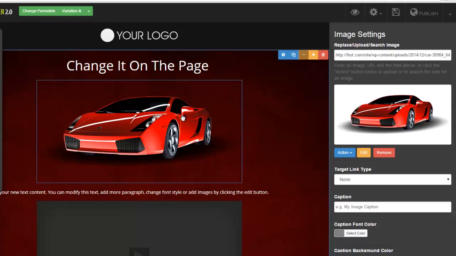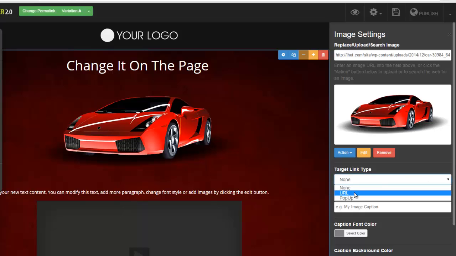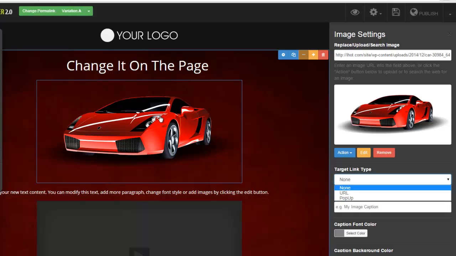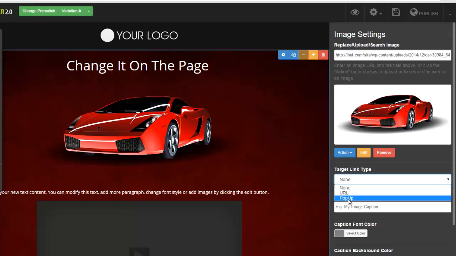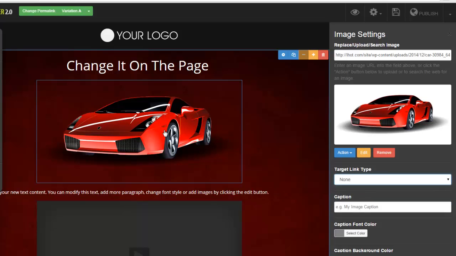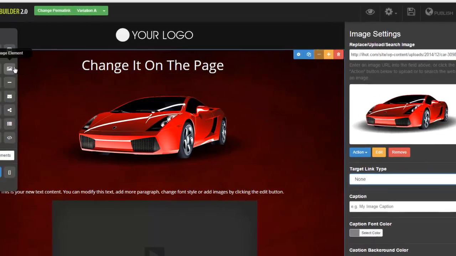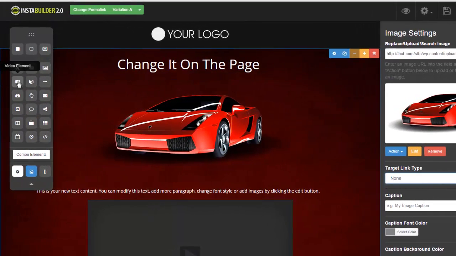Now, since this is an element, you can have this element where it is linkable, it is clickable. You can have it open up to another URL. You can have it to where when you click on this element, a pop-up box opens up. So much you can do here, guys. That's the images. Now, let's come over here to the videos.